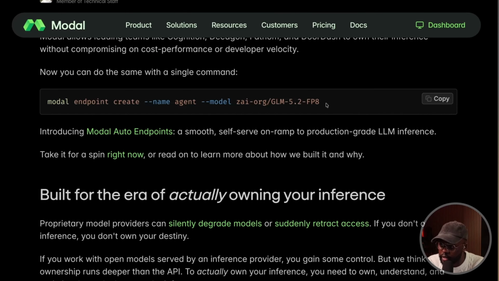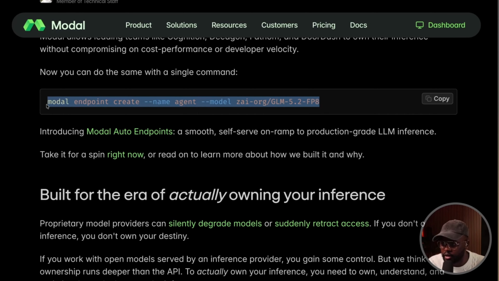Yeah, GLM 5.2. And I'm going to show you later, I did deploy this GLM 5.2 FP8. So this just means it's going to use 8 different B200 GPUs, which are quite pricey. I think I used it for like 10 minutes and it was like $17 already. Yeah, for now, maybe not for me. But there's other model options they provide.